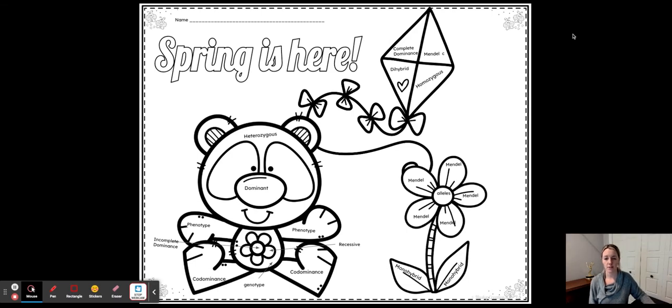Let's move on to color with a purpose. So this is another new one that I started this year, and it has been really good. My students have really enjoyed this one. So let's go. Okay, let's look at this color with a purpose.